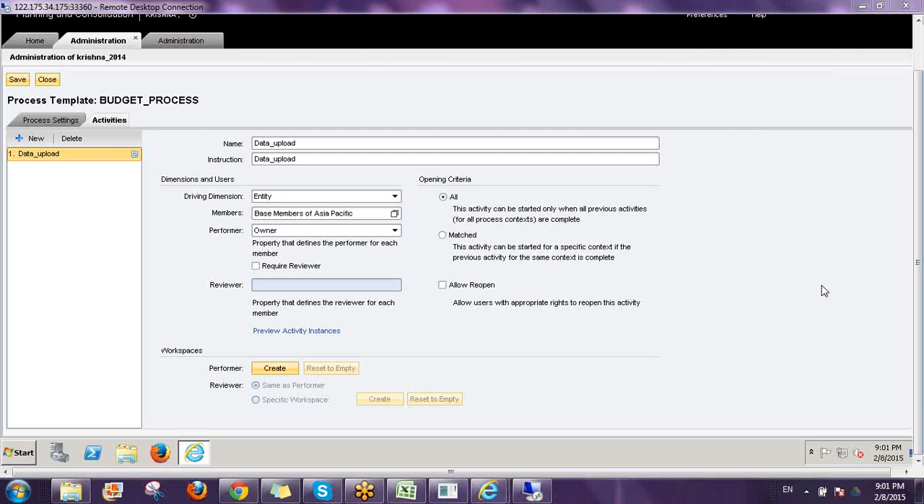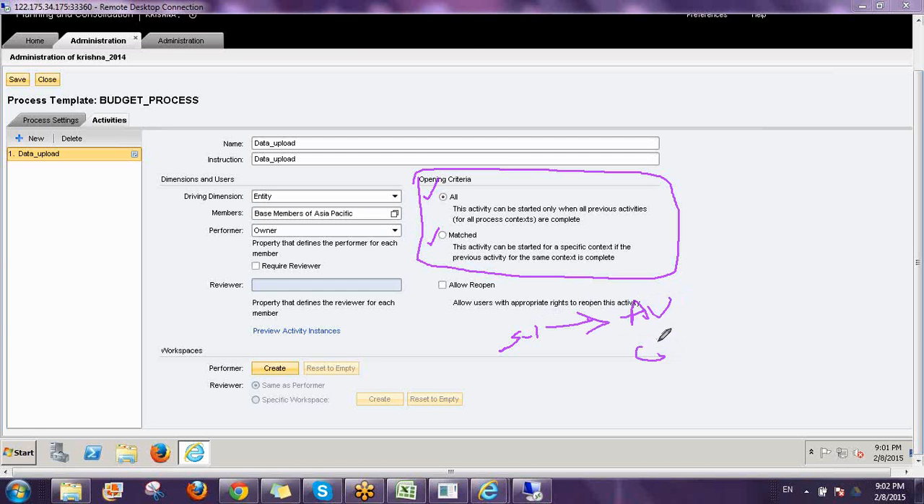Yeah. Then opening criteria. What does opening criteria mean? Here we are having two things. One is all criteria and another is matched criteria. What is the difference? Suppose in step 1, as per our example, I am having Australia and China activities that need to be performed. And step 2 also I have the same entities to perform the activities, Australia and China. If I select all criteria, then this one should be completed, this one should be completed, then only I can go for step 2.